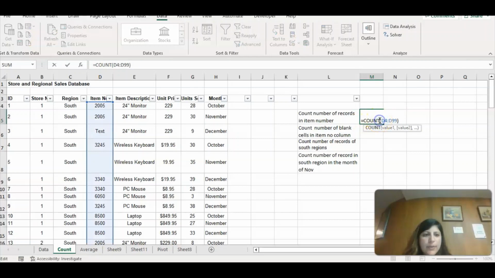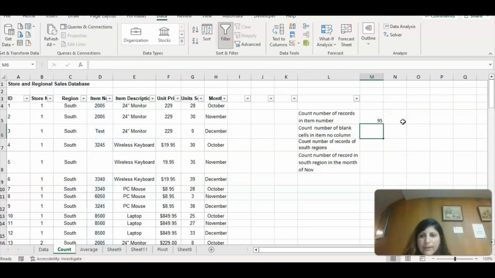Let's use the CountA function and see what happens to the result. Okay, then enter. And it's now 95 because it counted text also, and it does not count blank cells.